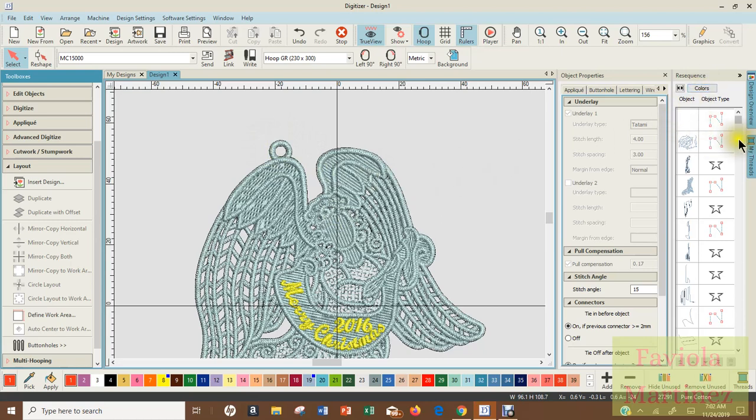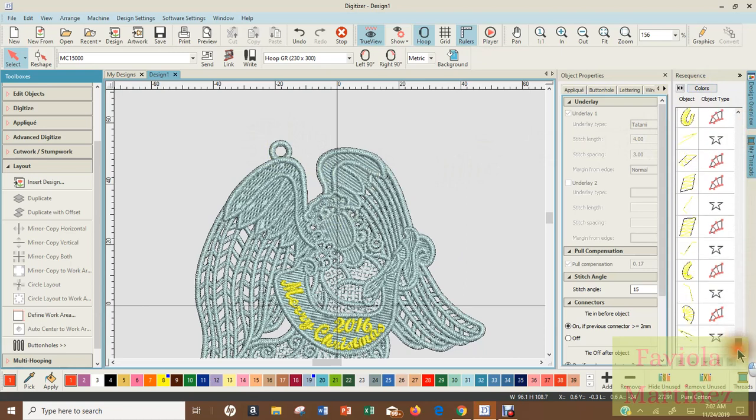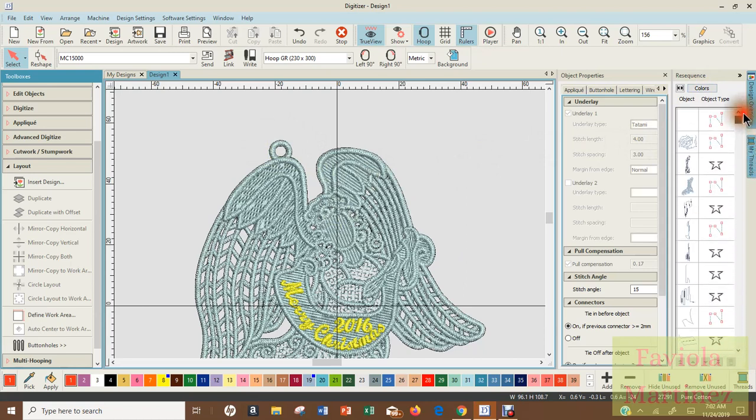Alright, so over on the sequence bar on the right hand side, we can scroll down and we can see that this design has been broken up into many little parts. We're going to get rid of all of those parts and only save this little hanging tag. How am I going to do that?